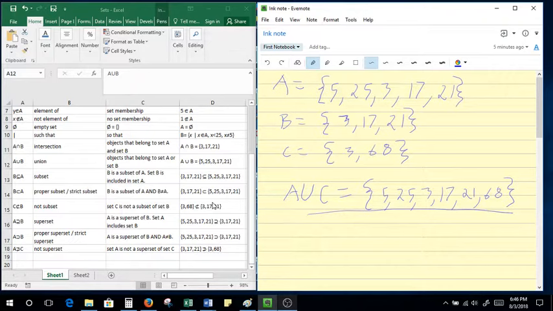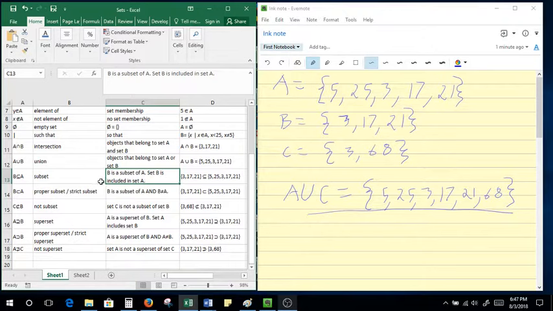Moving on then, we have B is a subset of A. So yeah, B is included within A. That's all it means. And a subset can actually be the same set. That would be fine. So if A was 3, 17, 21, this would still be true.